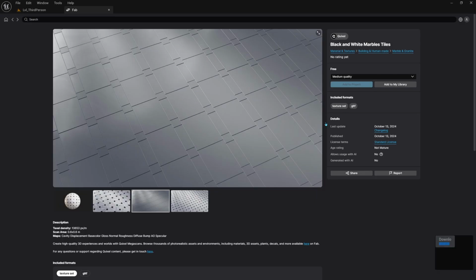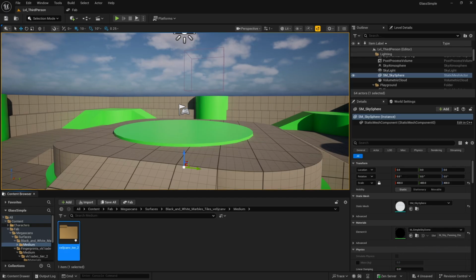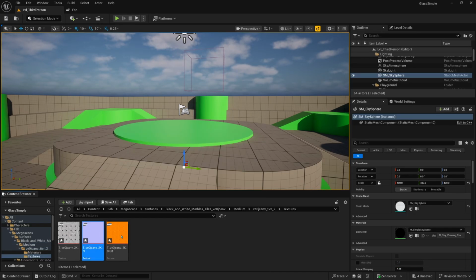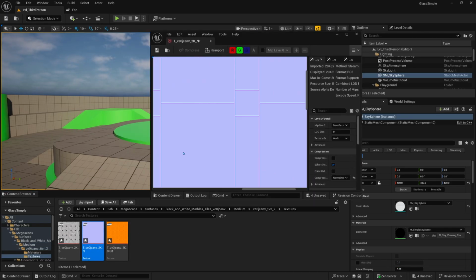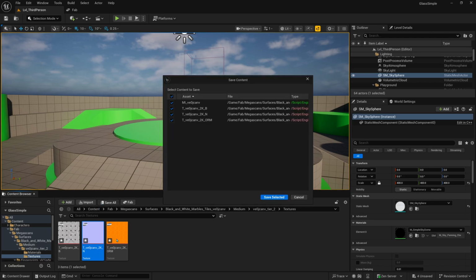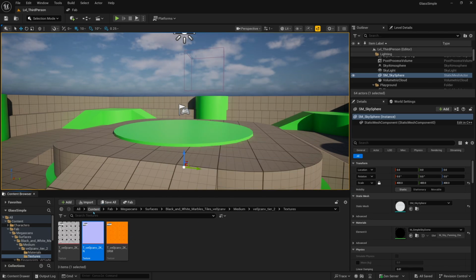We're only going to use the one texture from it anyway, so it doesn't matter. So for example, if I go into this one, we'll use this texture here to just add some detail to our glass to make it a little bit more interesting and just to showcase the normal map effect. So I'll just click Save All one more time and then go back to my content browser.